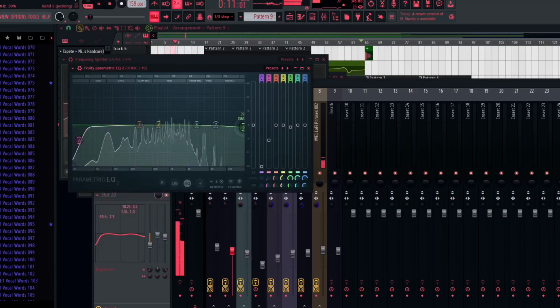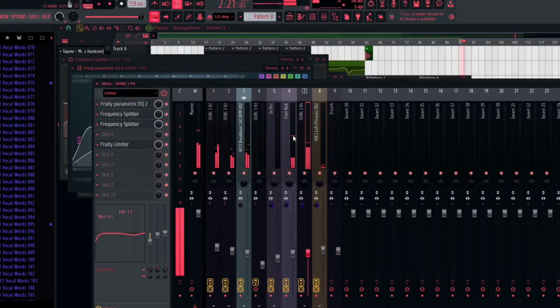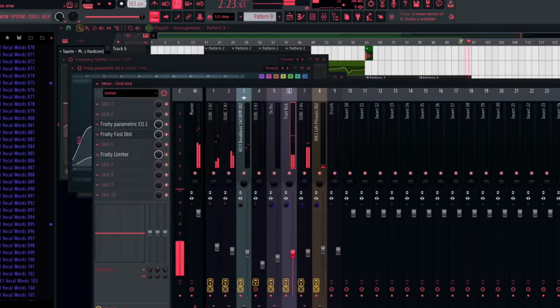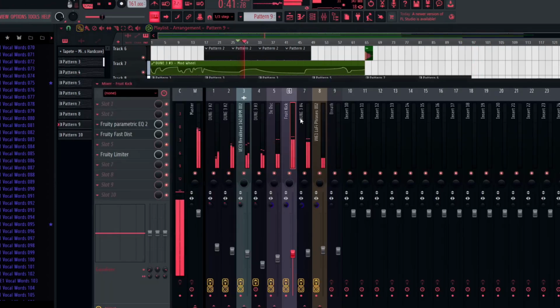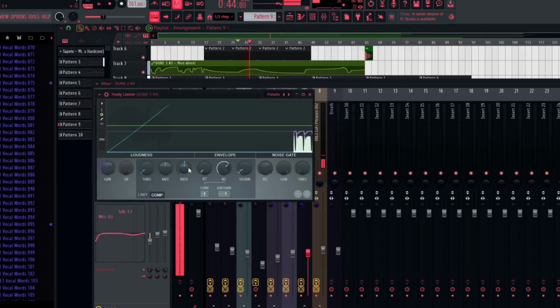I'm EQing out the lows and the highs in the instruments so that the space is not dominated by random high frequencies and low frequencies. And then I have a bunch of stuff to do.